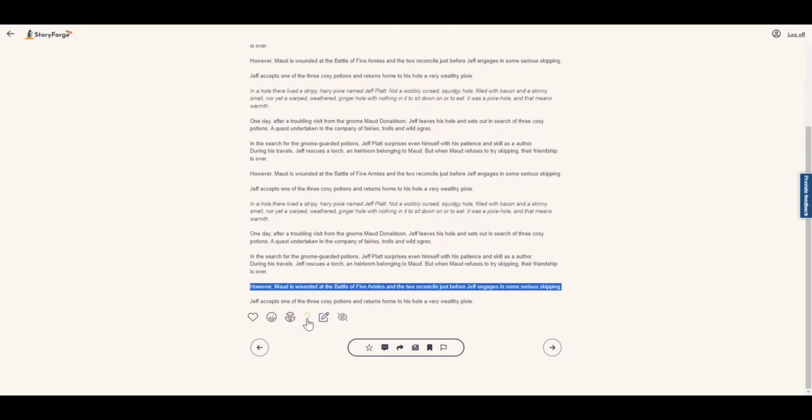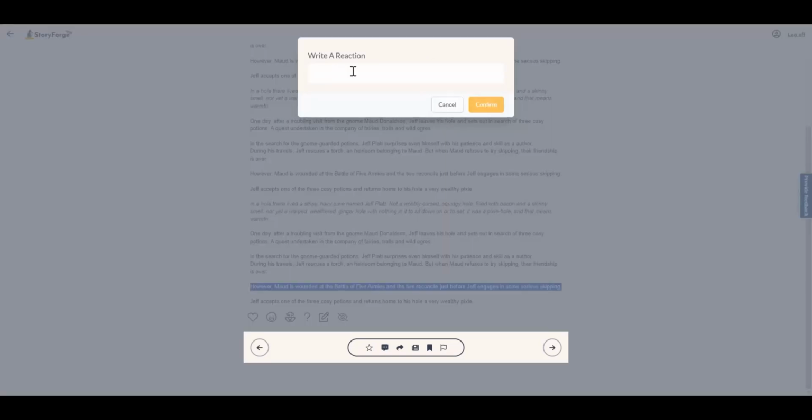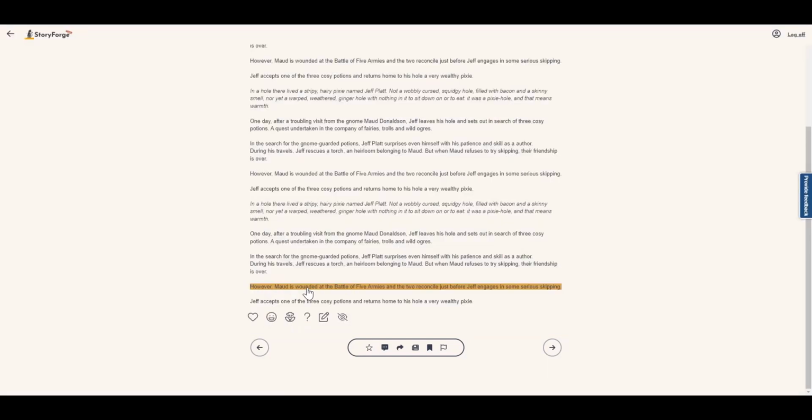Question mark is if you're just confused about what happened here. Maybe you feel like there was a tone shift that you just didn't understand. And then the notepad is if you want to actually write a reaction. And when you do one, it highlights like this. If you want to hide those while you're reading, click the eye and they go away.